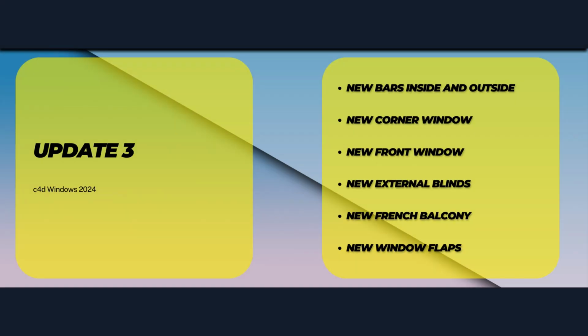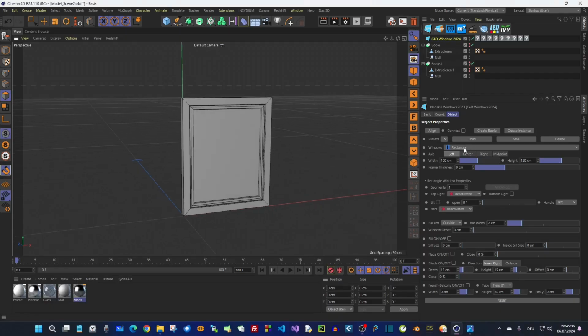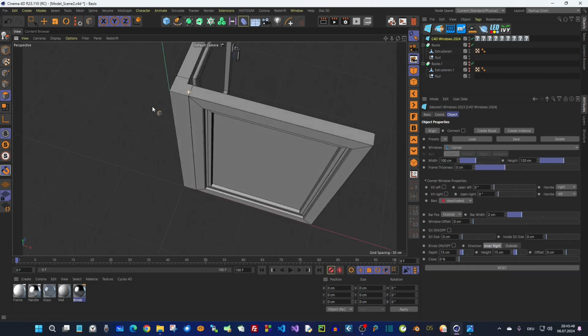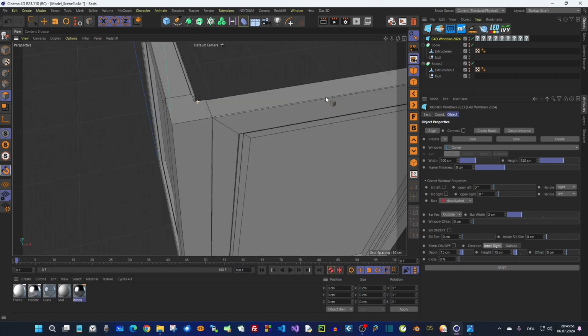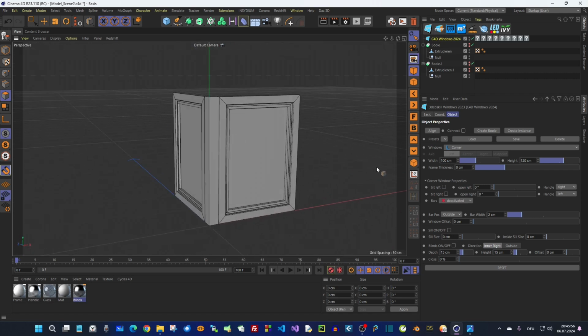The next thing I implemented was a new window type, the corner window. When we head over to Cinema 4D, here are the window types. I simply open this menu, and here you can see the new window type, corner. I simply click it. As you can see, it creates a corner with a frame, and everything is working the same as we know from the other window types.